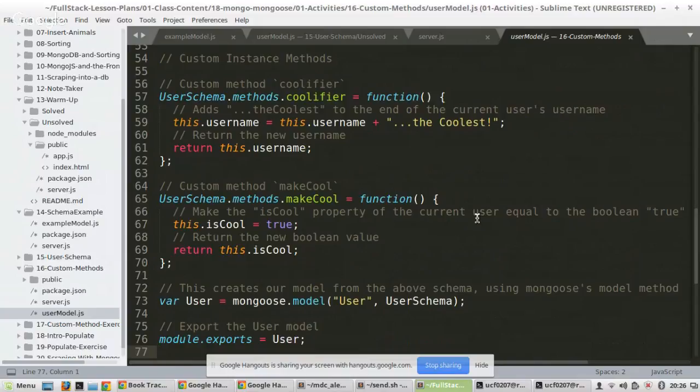So we're working on a username collection. To make the username cooler, we're going to take the username and just add the string 'the coolest' to the end of it. So whatever their username is, it'll just add 'the coolest' to the end of it. So now we know that in our business logic, to make lots of money, we'll tell people they're cool in their username, and we don't want to repeat this. So to do it once and use it everywhere, we can make a custom method. Does everyone see how this works?